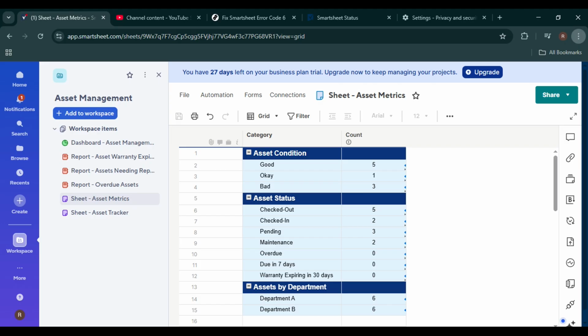So, to quickly recap, check your permission level first, then look for locked rows or columns, review automation workflows, refresh the sheet, and finally, log out and back in. One of these steps will resolve the majority of Smartsheet Error Code 51 cases.